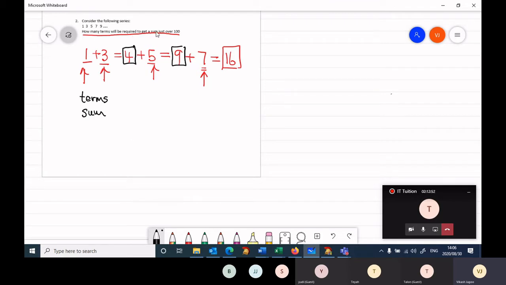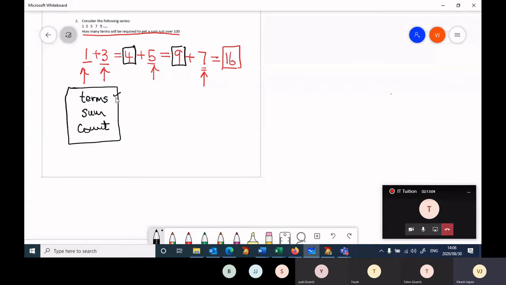And then they want to know how many terms are required to give you a sum just over 100, which means I also need to count. So there are 3 important things that are required in solving this. Generate the sequence of terms, sum them up, and then count them up. And you want to know when your sum is just over 100. So your condition, remember this is going to entail using a loop. Your condition is going to be dependent on the sum. When the sum is just over 100, you want to stop.